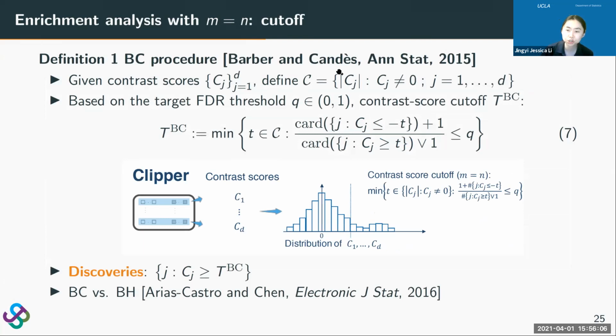So what does this procedure do? This procedure will take the non-zero contrast scores and their absolute values. These will be the candidate thresholds on the contrast score. Among these candidate thresholds, we pick the smallest positive threshold such that we have this ratio controlled under Q. You can intuitively think of this ratio as the false discovery proportion. But because of the theory behind the procedure, we can show that this can lead to exact FDR control.